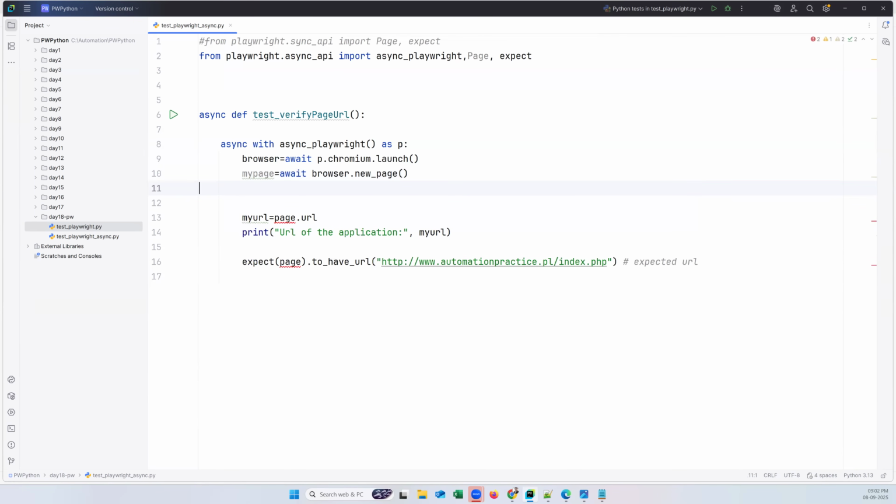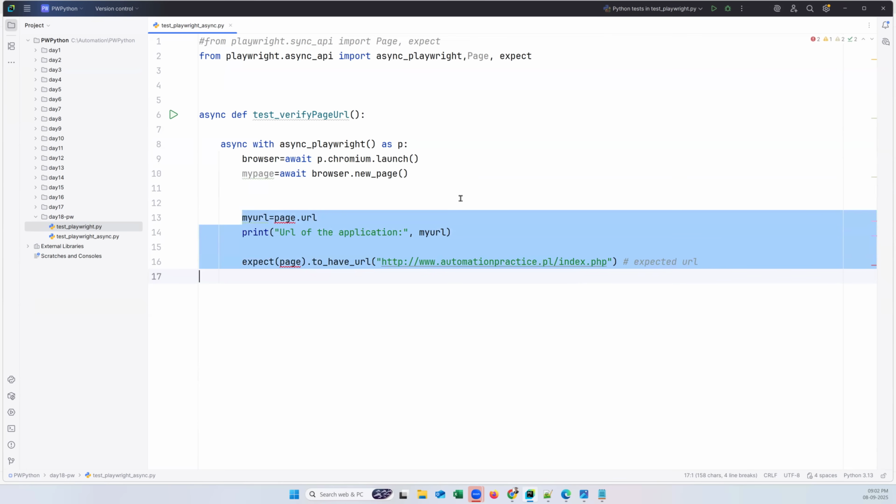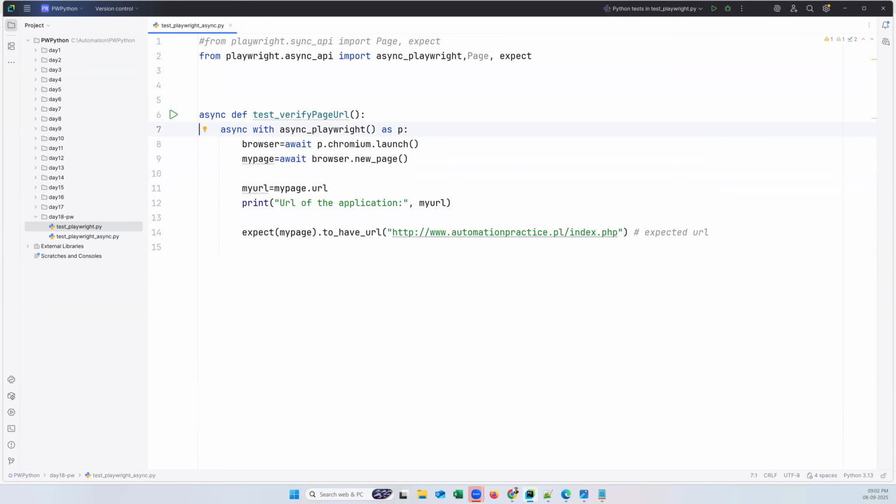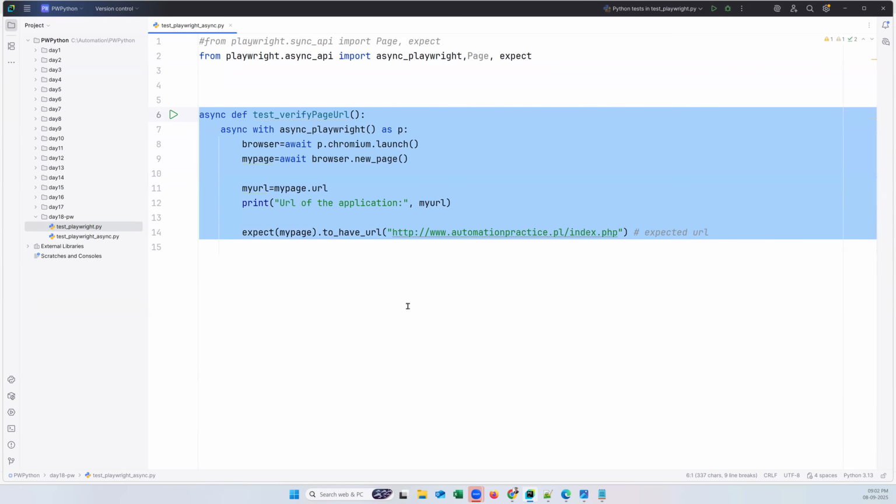Now the browser is created, and my page is also created. Now these three statements we can run under this my page: my page dot URL, expect my page dot to have URL. So this is how we need to write our test function using the asynchronous approach. This is also a built-in function, so we need to import it from this particular package. This is the approach. Now how to run this?